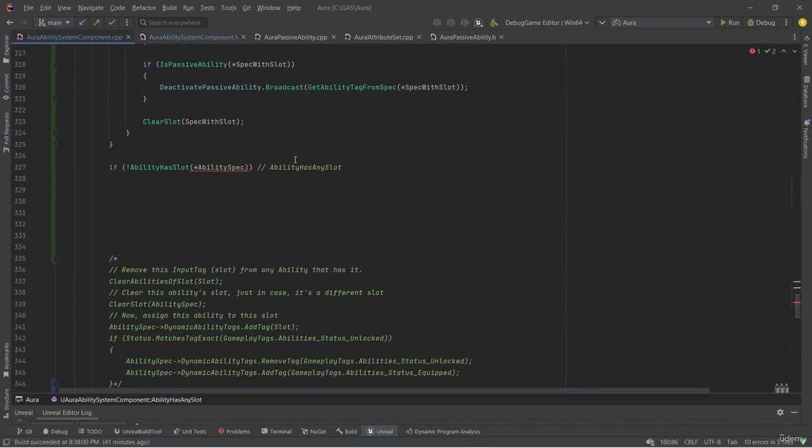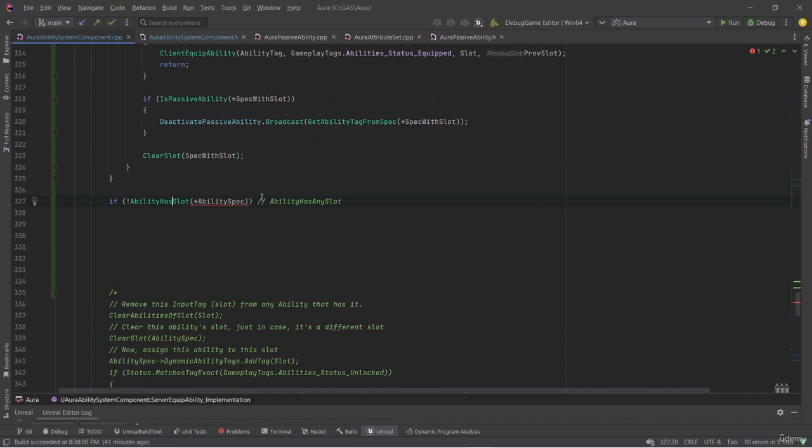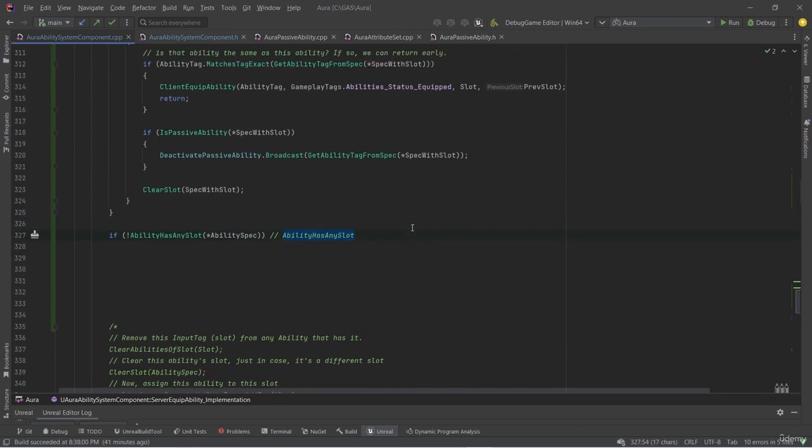So let's go back and we're going to use ability has any slot. And we'll make a little comment here. If not ability has any slot, this ability doesn't yet have one. So we're going to say ability doesn't yet have a slot. In other words, it's not active.